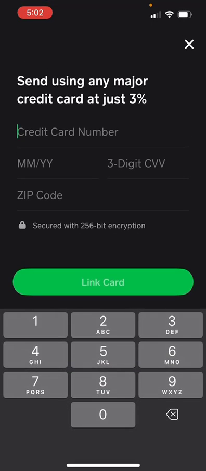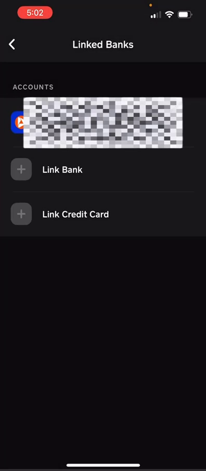And if you have a credit card, you're going to want to put all your information in, and then once you have all your information in, the button that says link card should light up, and then you'll be able to press it to link your credit card to Cash App. And that's how you link your credit card to your Cash App.